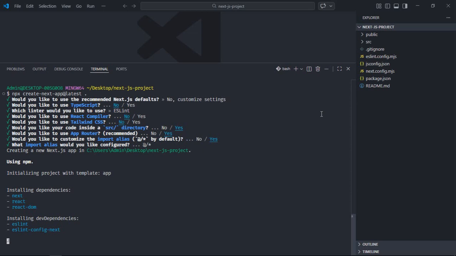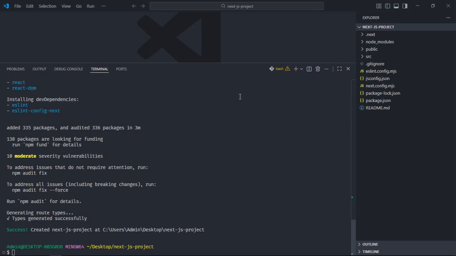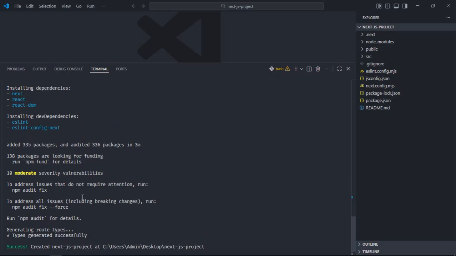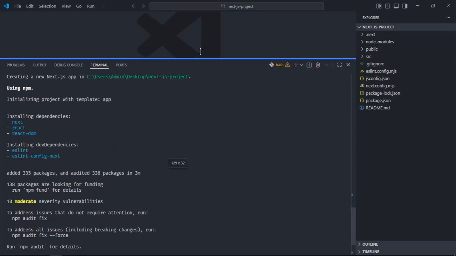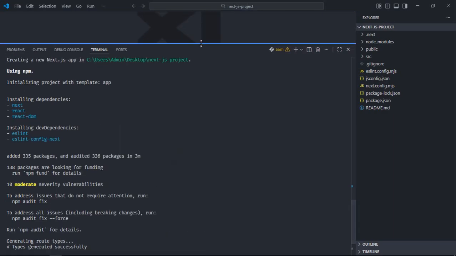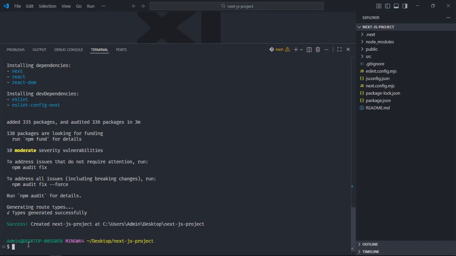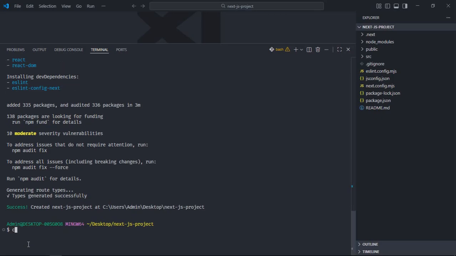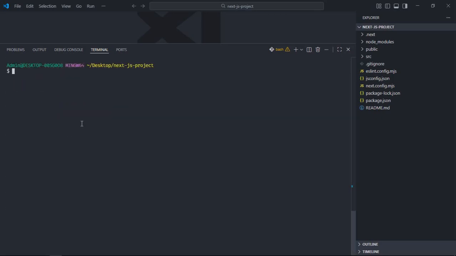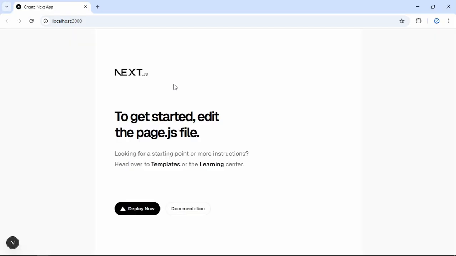So you can see it is initializing the project here. So finally the next.js project has been created. Now it's time to run it. To run this project, we need to type npm run dev. Let me stretch this a bit. What I can do, I can simply clear this. So type here clear. Now type npm run dev to run your next.js project. Hit the enter key. Now the project is up and running at this URL. Simply press Control key and click on it. So that's your next.js project up and running.